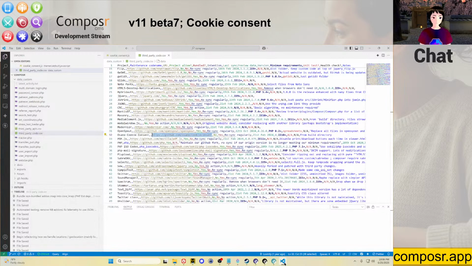What version are we using? We are using version 4. Okay.